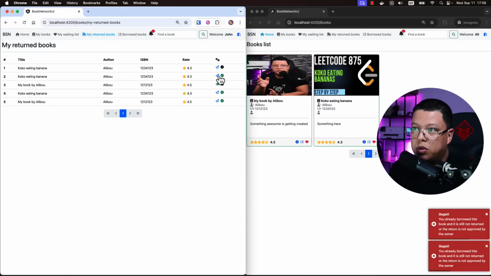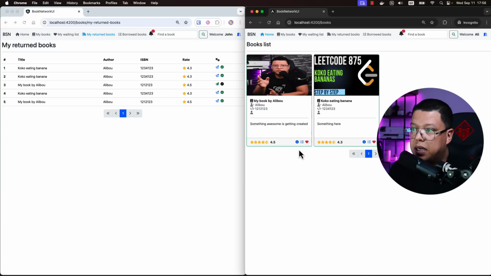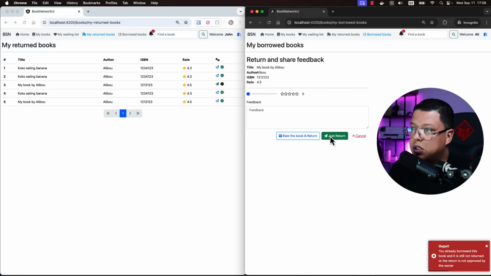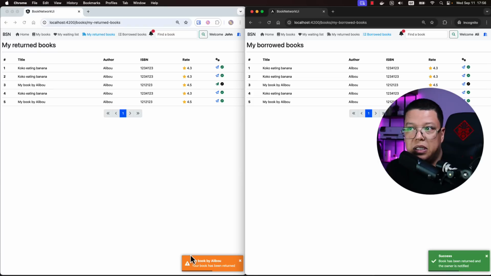Maybe let's check the returned books. Let's approve this one. We see that we have a notification, and let's also approve this book. All right, so now if I go back and try to borrow this one, maybe I did not return it yet. So let's return this book. We see that the owner of the book receives an immediate notification that his book has been returned.